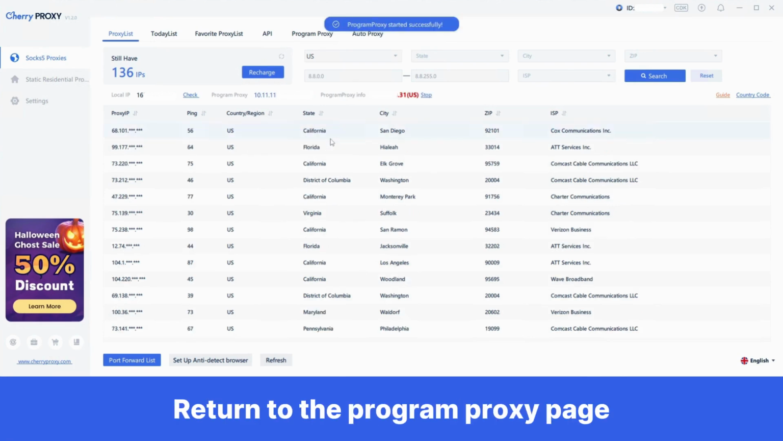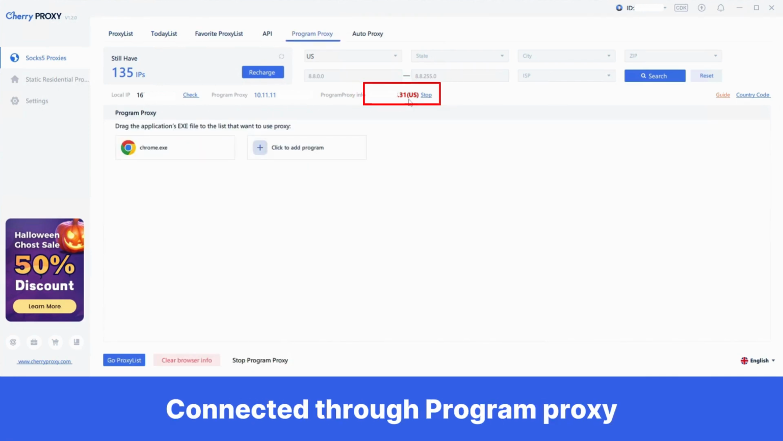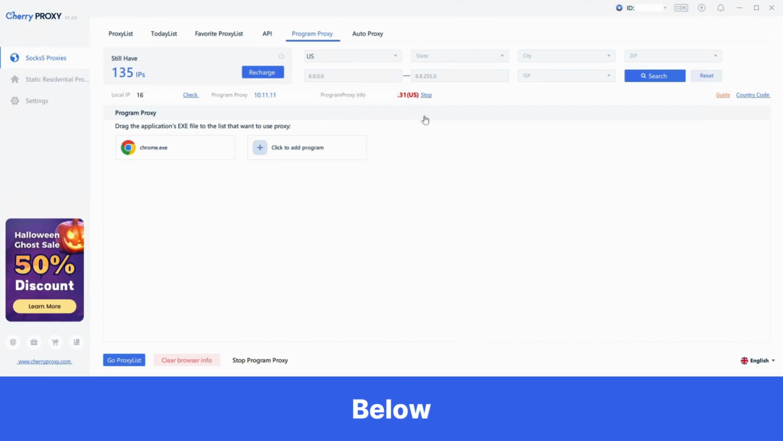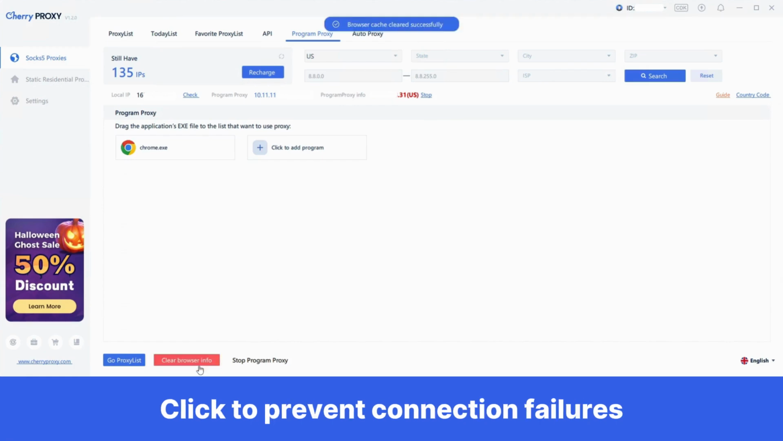Once connected, return to the Program Proxy page, where you can see the IP connected through Program Proxy. You can click the Stop button on the right to disconnect. Below, there's a button to clear the browser cache with one click to prevent connection failures.